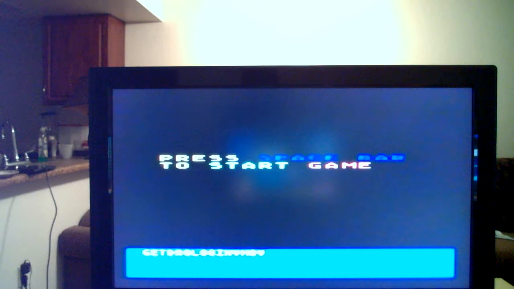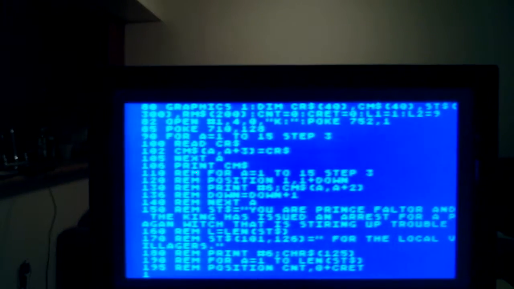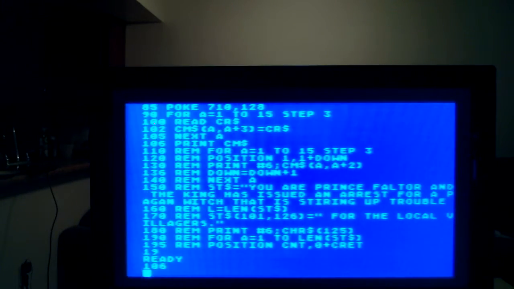Press spacebar to start the game. I'm going to erase this message. You don't need this message. I just left it printed on the string. It's at 106. So just erase that.